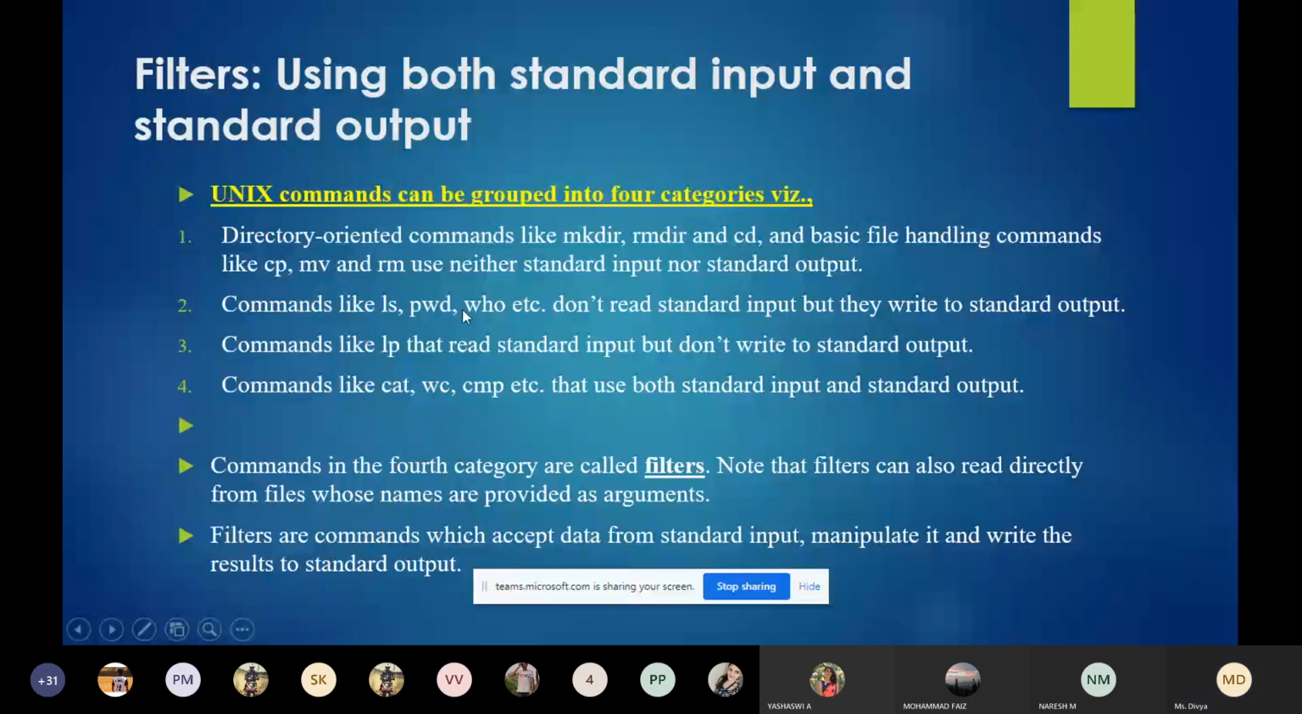Coming to the third group, for example, lp. What is the lp command used for? The lp command is for giving the output. Whatever file you mention with lp, that file will be given to the printer for printing. lp is for printer. It reads standard input but doesn't write to the standard output. They don't display it on the monitor, but instead directly give it to the printer.